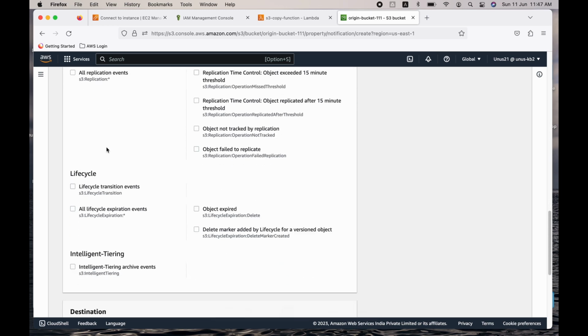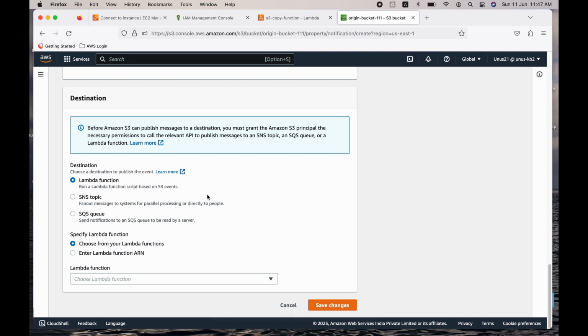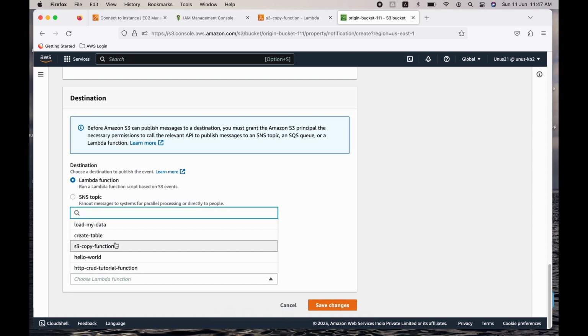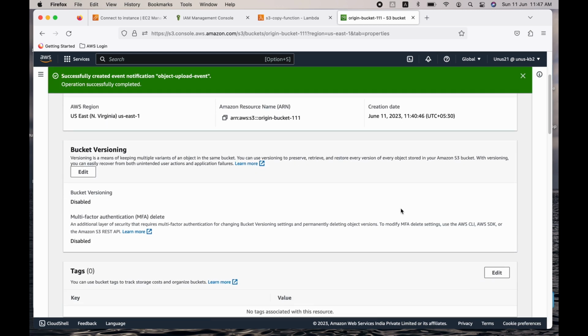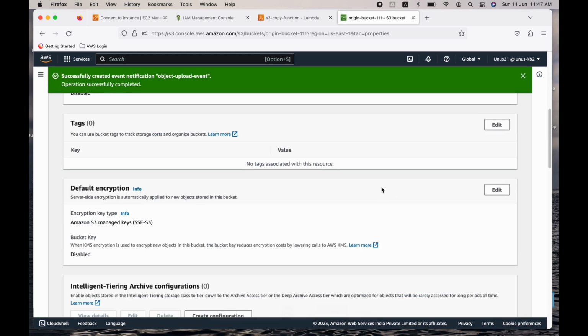Come down again. It is asking what your destination is. Where are you sending this event? Are you sending it to an SNS topic, SQS queue or Lambda function? I am sending it to a Lambda function, and then it says choose from your Lambda functions. So I will just select this and I have my S3 copy function. Save changes. Okay, so now it is linked with the Lambda function.